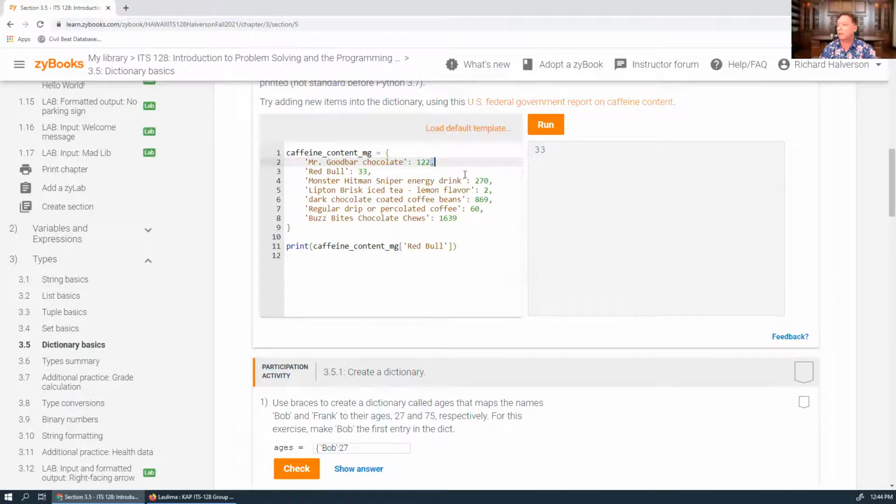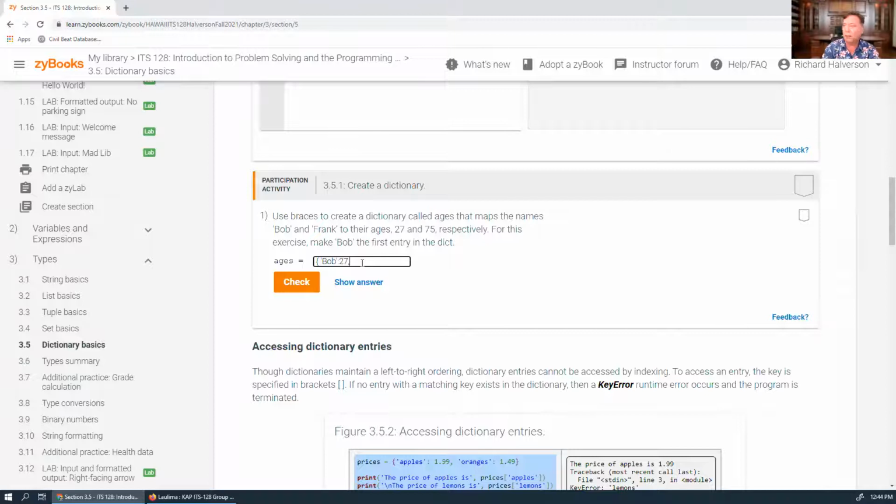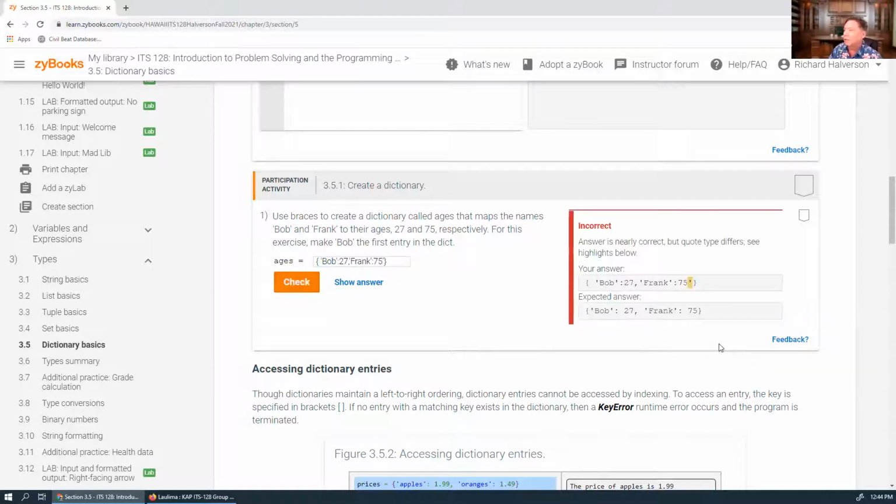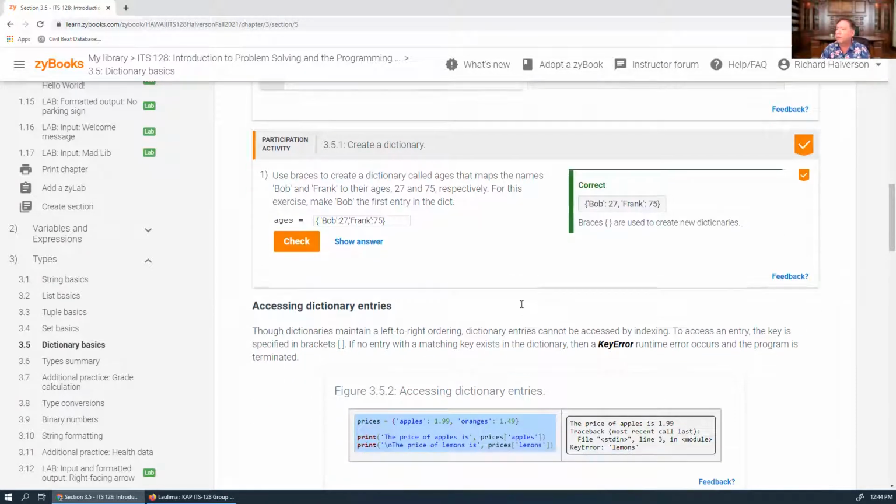A comma. So we have Frank is 75. I'm not 75 yet. All right, check. Oh, oops. I shouldn't have that here. All right, okay, made a mistake. All right, there we go.